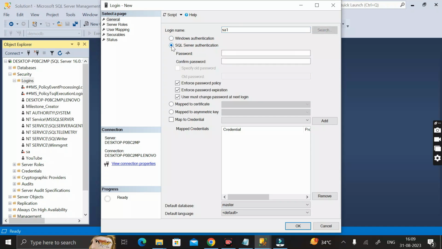The next is, out of these two, Windows authentication and SQL Server authentication, you have to select SQL Server authentication. By default, it is showing Windows authentication because we logged in to the SQL Server by Windows authentication, right? But here, to create the login, you have to select SQL Server authentication. The next is, here you have to create a password. Same password, you have to enter it again. Then untick these 3 checkboxes.